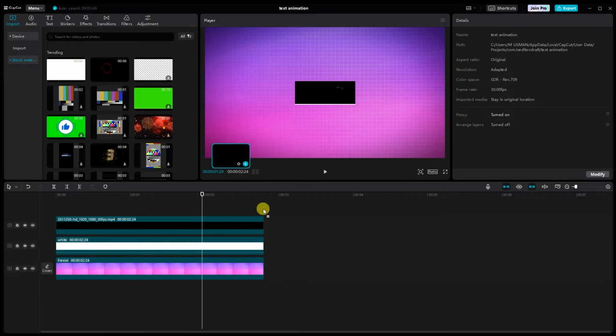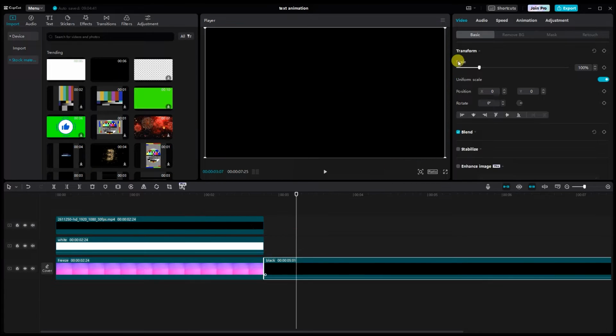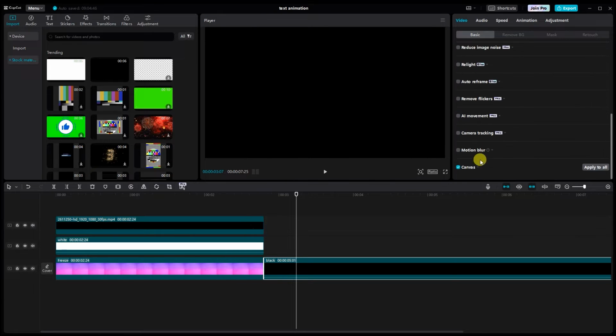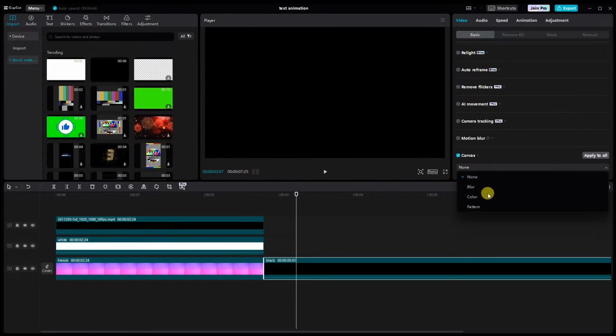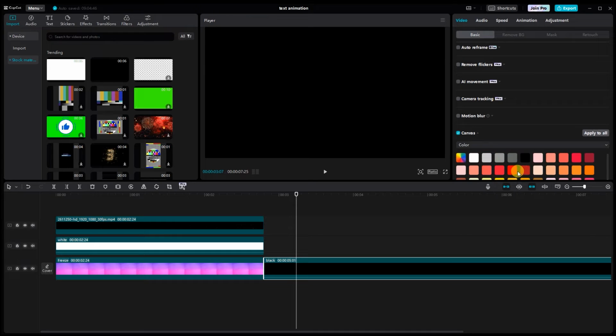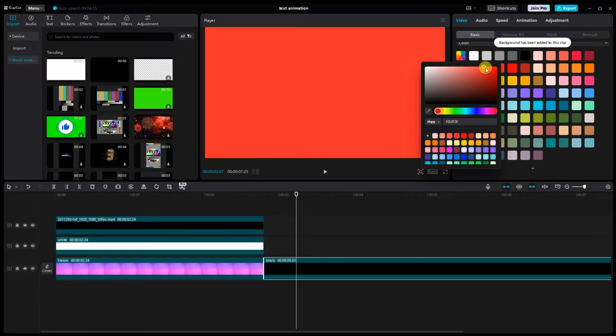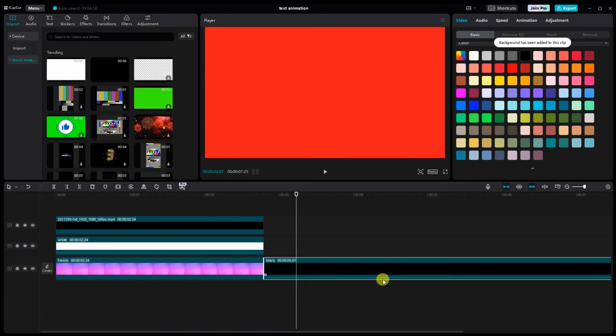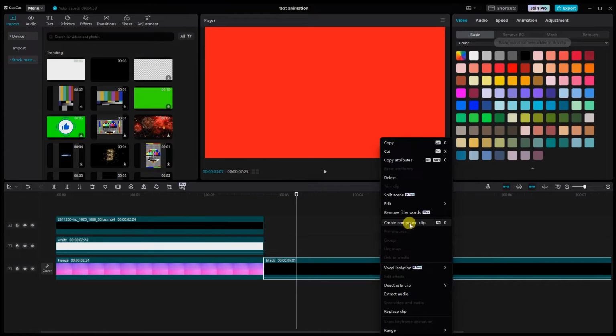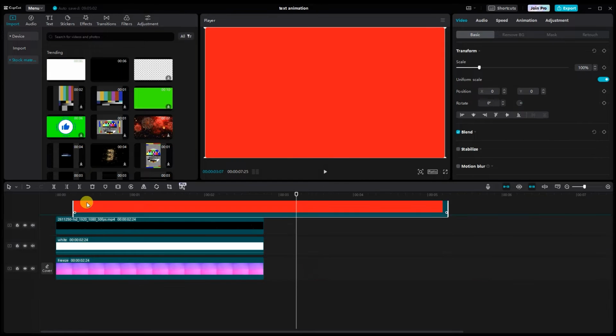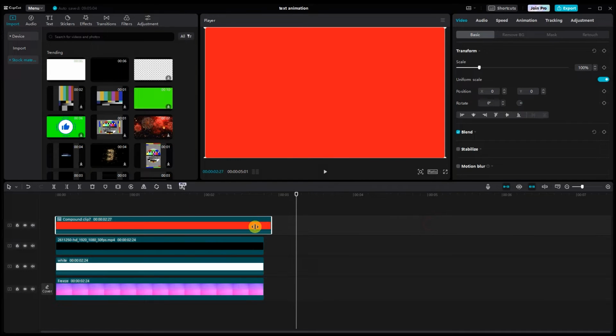Add a red color layer by taking any video or image and placing it below the timeline. Remove the black video by going to Canva and selecting the color. Then create a compound clip. Place it on top of the rest of the video and set the time duration.